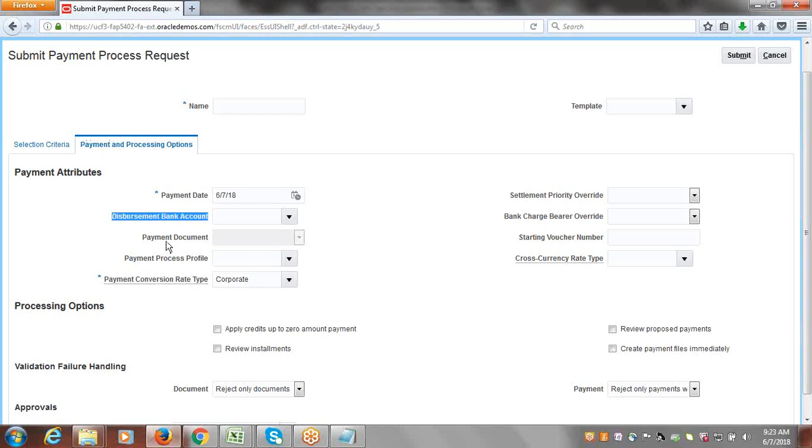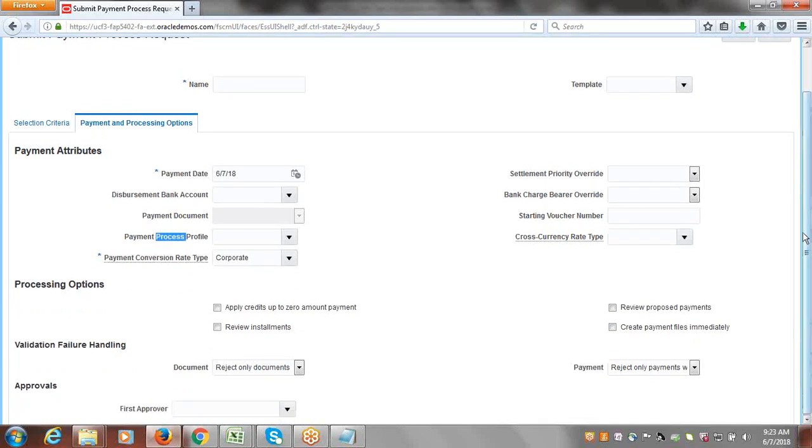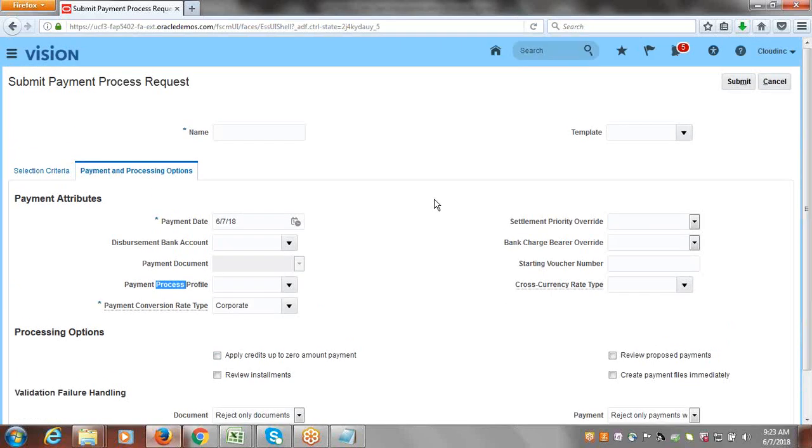Payment disbursement bank account, payment document, payment process profile, and the rest of the controls also you can set, whether you want to review the payments, whether payment records have to be created immediately, and how it is required, like review installments, etc. If you want to see accordingly, you can set all these criteria. Then simply you can submit, and based on that the system will pick it. Before that we'll give the name and set all these.